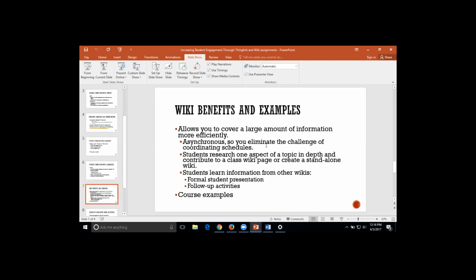I think one of the biggest benefits is that you can cover a large amount of information more efficiently by using a wiki. In my audiology class, there's a section where they have to talk about some of the pathologies of the ear, and there was just a ton of them. They're going to read them, and then they're probably going to forget them after the quiz. So for them to have that in-depth knowledge and those resources all in one place, I found to be great.